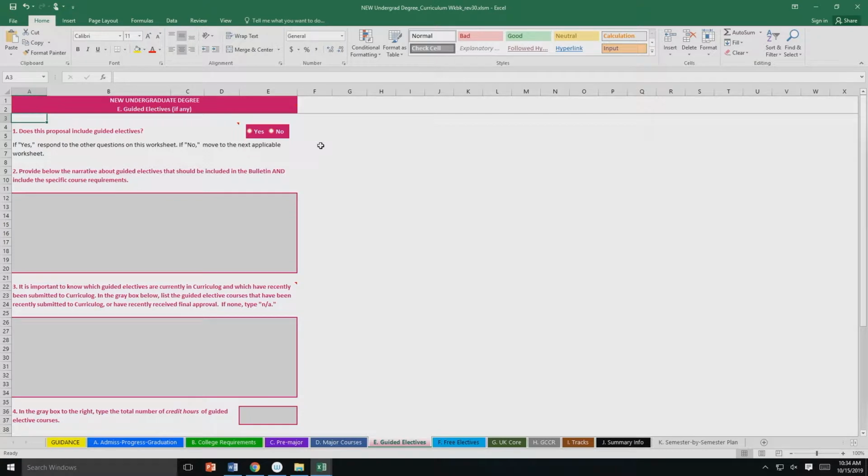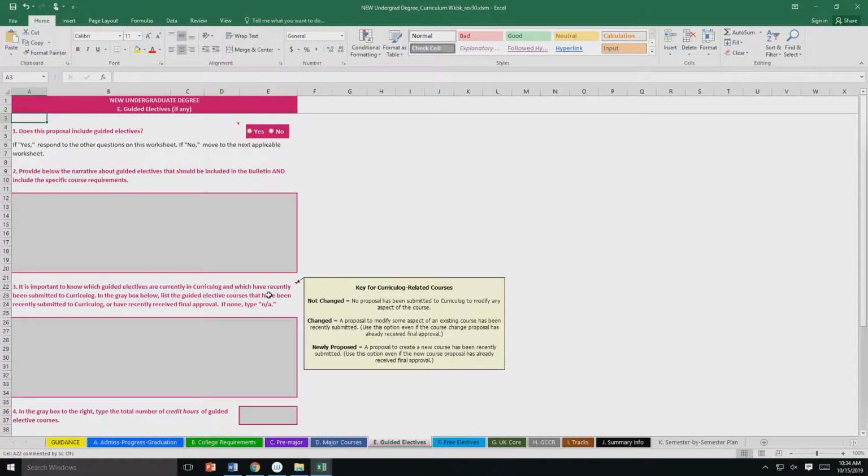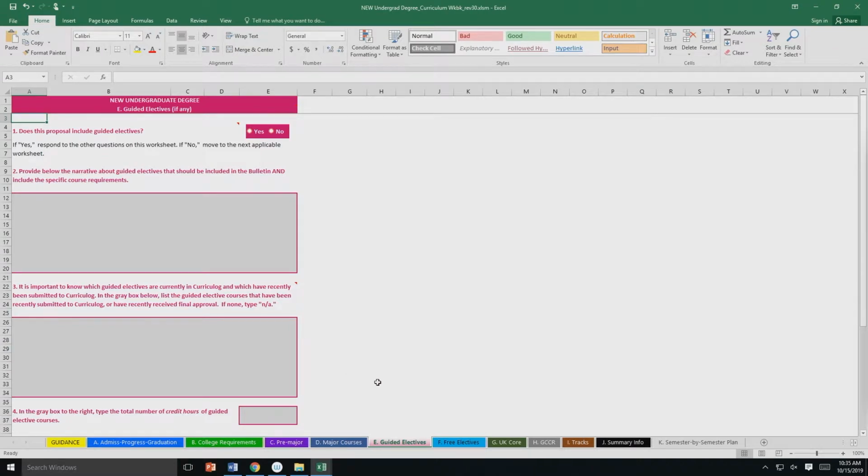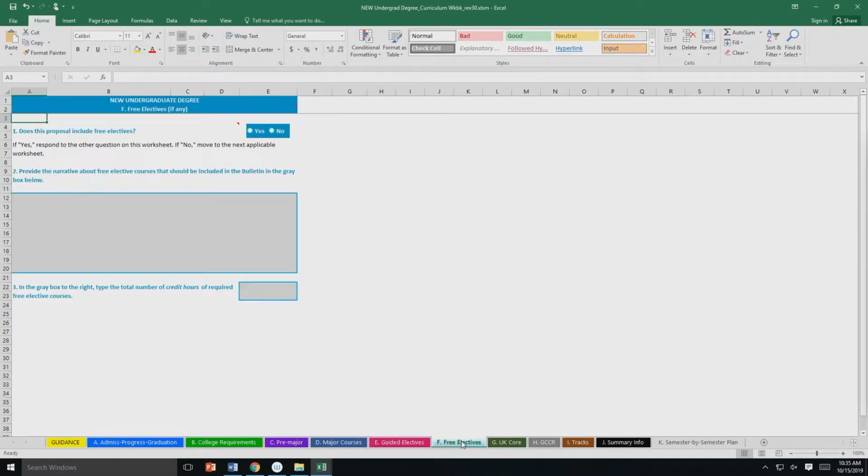Sometimes there was confusion about guided electives and free electives, so we have hover text here as well that helps you describe what a certain elective means. When we ask you for general information, sometimes we want you to note if the course proposal that's going to be included in the program has recently been in Curriculog, or if it's still in the approval process in Curriculog. And there's a little key that shows up if you hover over this field that gives you some guidance about how to describe if something's been in Curriculog recently or not.